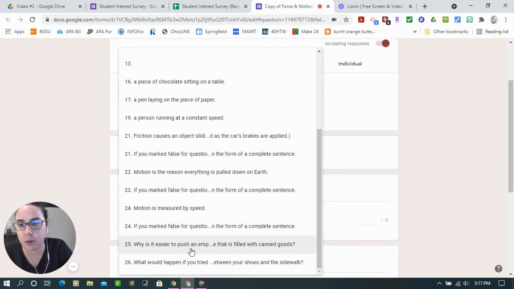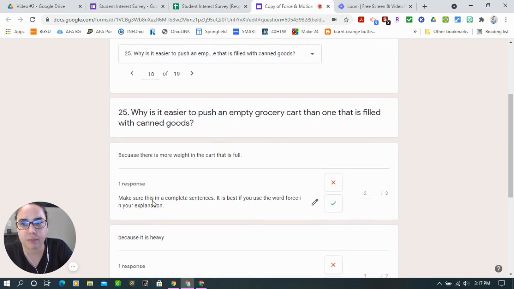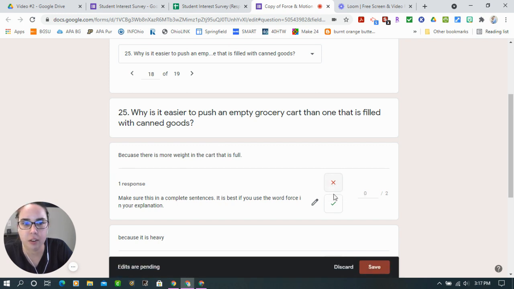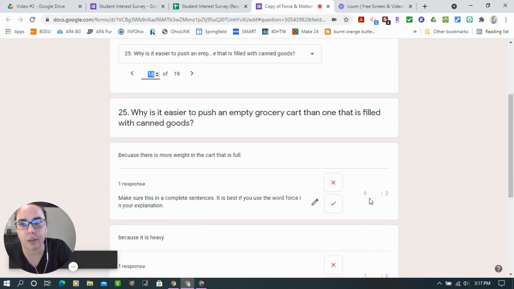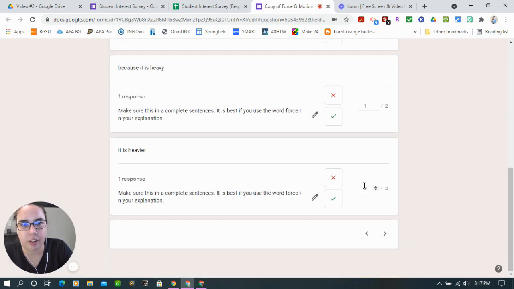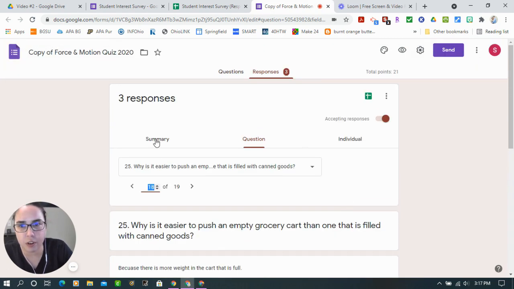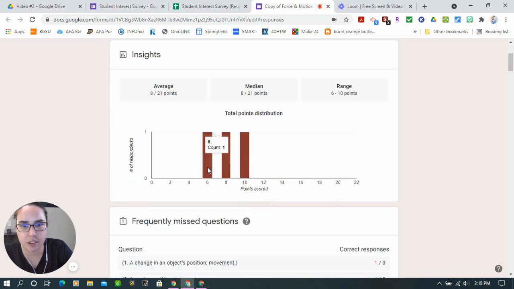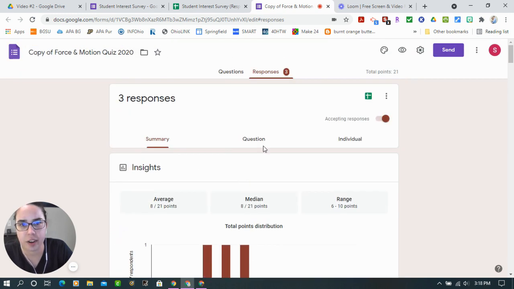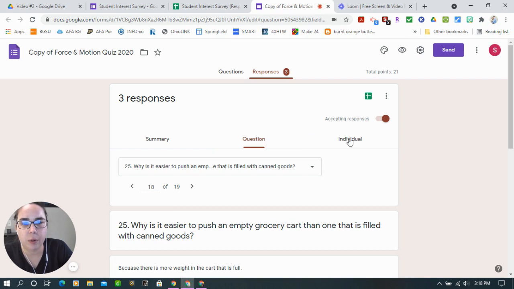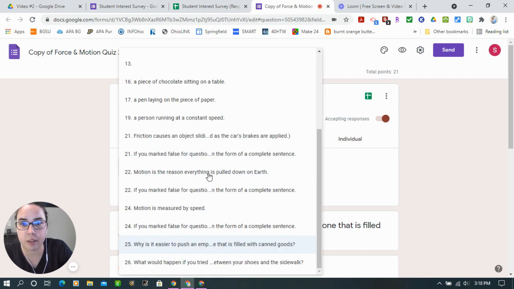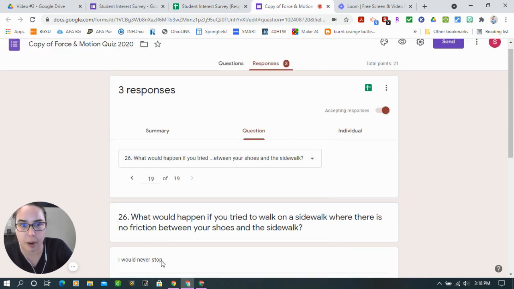where I will scroll down to my short answers, which I know are my 25 and 26. So if I go to 25, I can read what each student wrote and then select, did they get it wrong? Did they get it right? Do they only get half credit? So I mark that they got it wrong. This one I give half credit, and this one they got no credit. So then if you go back to your summary, this changed because now you graded the short answer. That's just one thing you have to keep in mind.